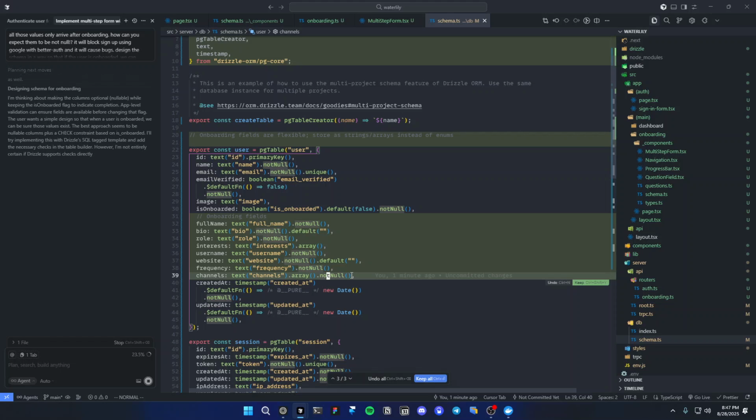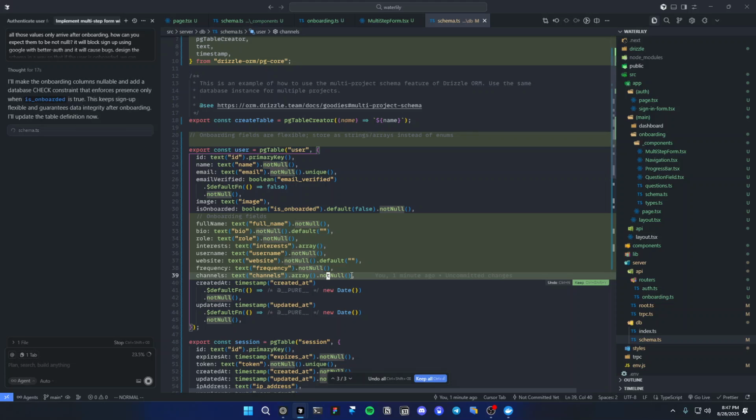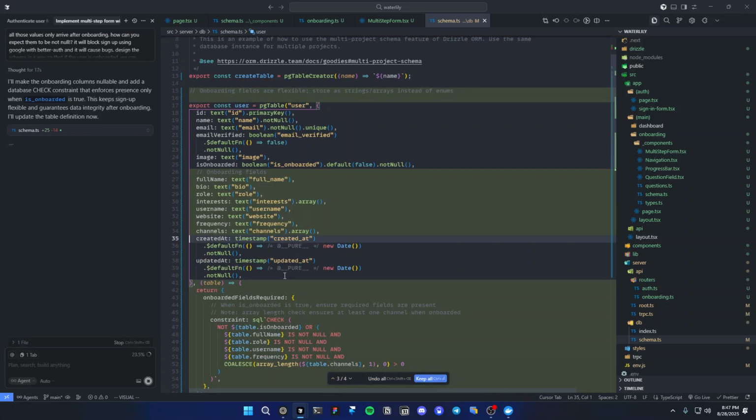What I would do is I would create a new table for, let's say, user details, and in that I would contain the full name, bio, and role, also interest. Username should be in the user table, and I make it nullable, and also the website in the user details table, and these two I would create a separate table for them.